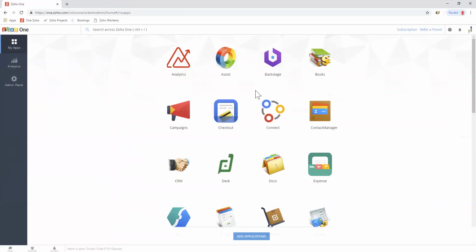So one of the main points here I want to show you is going to your account and setting it up correctly so that the date and time formats are correct. And this is something that you'll need to do very early on in the Zoho setup phase, because it can create confusion for a lot of users.